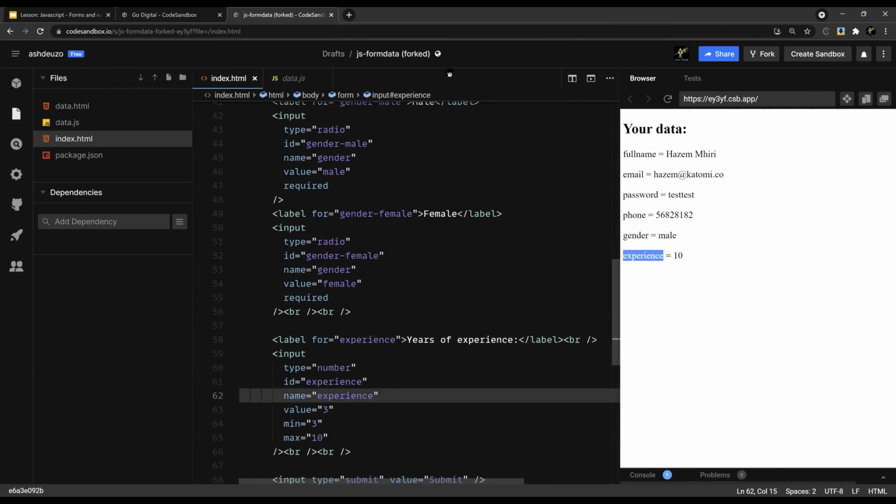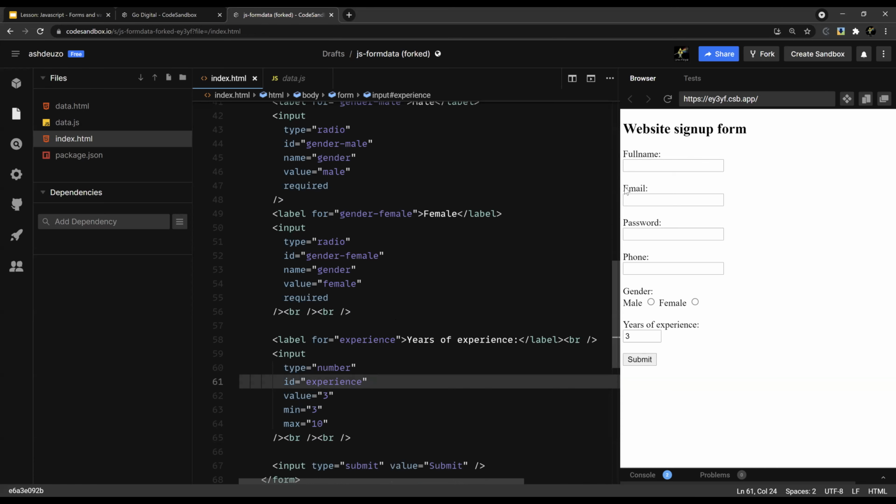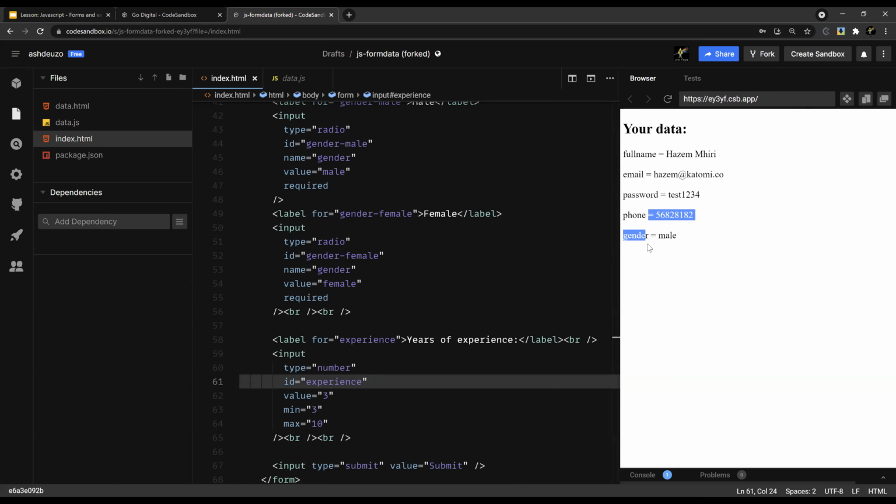Let's try it so you can better understand. Let's get here to experience, for example. If I get rid of the name, I shouldn't be able to add it to my last. See, it won't be added to my form data because it's missing a key. It can only display data in forms of key and value. Key and value. And name is what references the key. Does that answer your question?